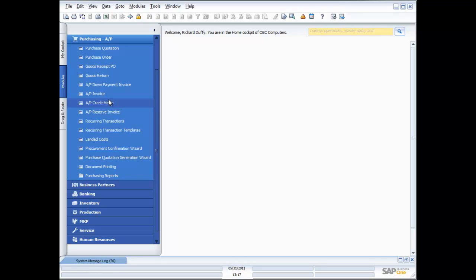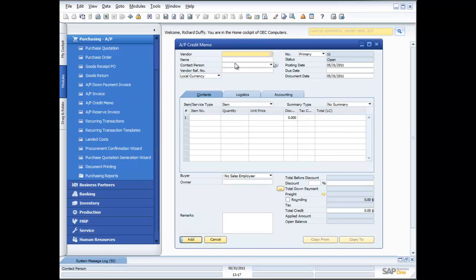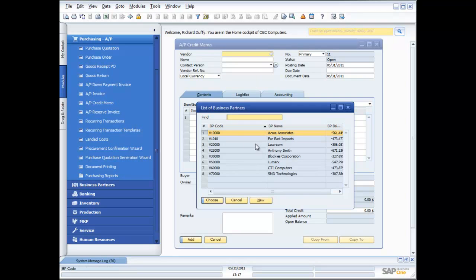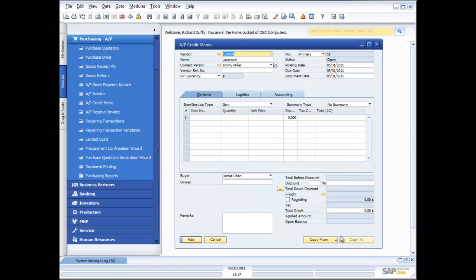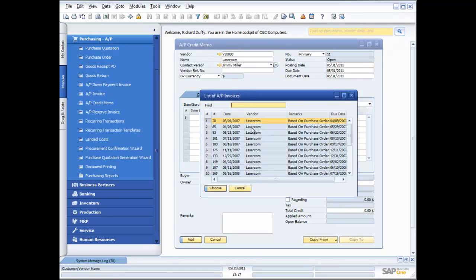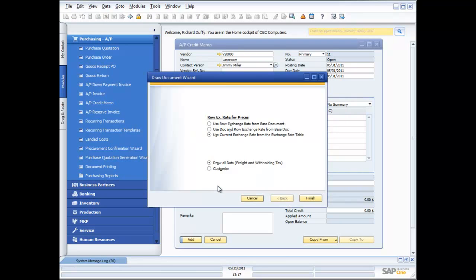So I'm going to return the last set of product that we just received in. In order to do that, I go in and I choose accounts payable credit memo. I pick the vendor that I'm returning to. In this instance, it's Lasercom. I go down here to my copy from button, and I say I am copying it from my accounts payable invoice. And then it's going to show me all the accounts payable invoices that are in there. And there is the one that I've just done. You'll see, it comes up to the top when I double click on the columns to sort by that field. I'm going to choose that.